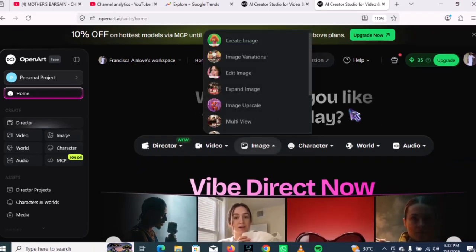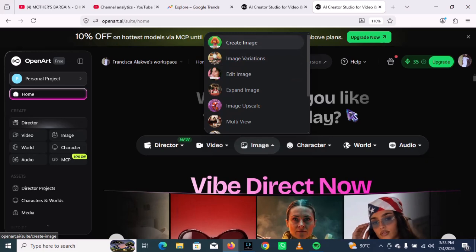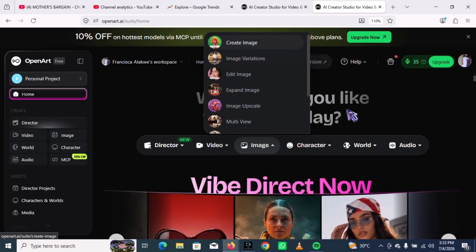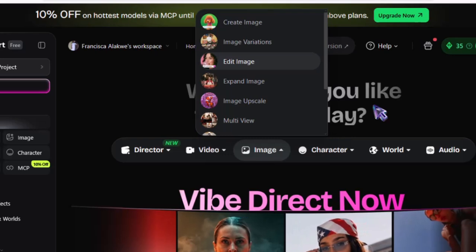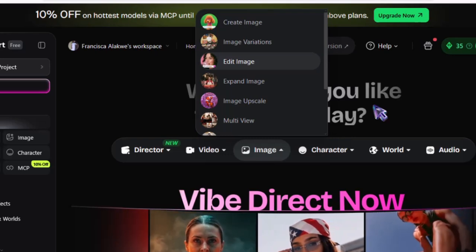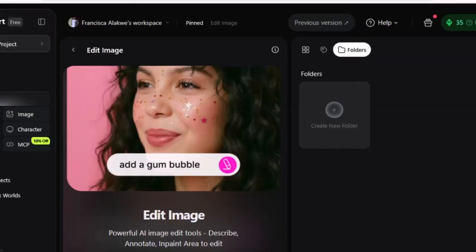If you click on images like this, looking right here, you can see the option of create image, which I've shown you guys what it actually looks like. So looking here, you can see the option of edit image. This is actually my favorite. If you click on edit image like this, let's go ahead and click on that and expand that. Looking right here, you can see edit image.